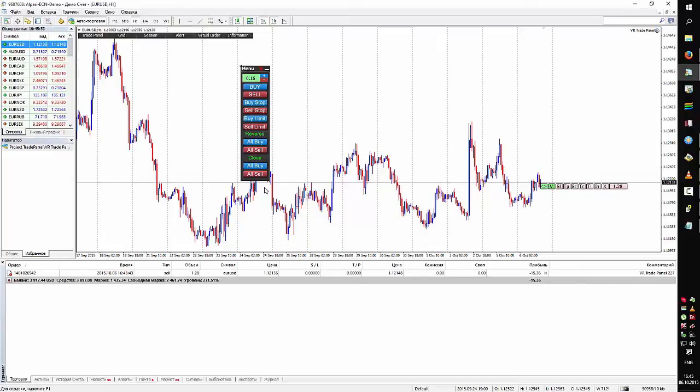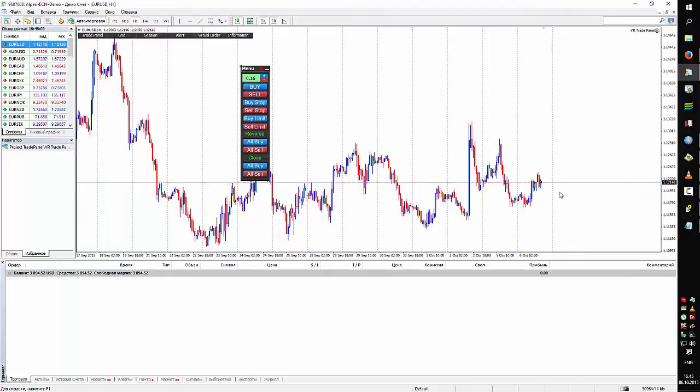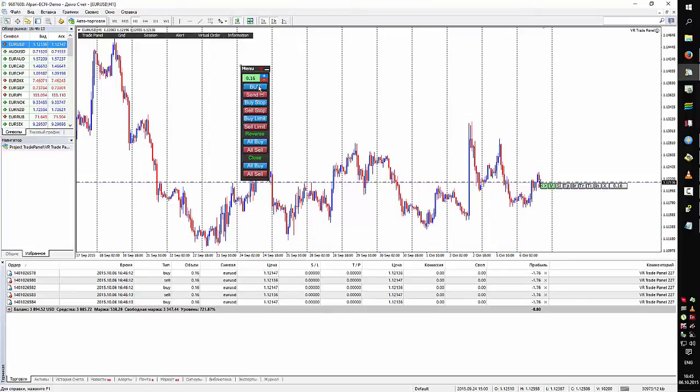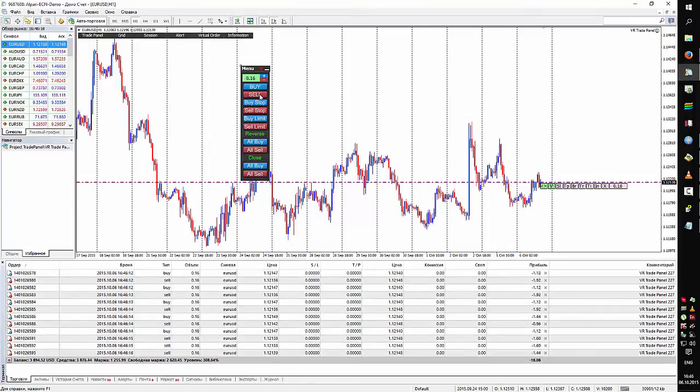5 times 0.16 is equal to 0.80. So it opened with the same lot as we closed all buy positions. If you don't need all the sells, let's close them. Even if we want only one order, we can flip it with the help of only one button. Okay. Next.